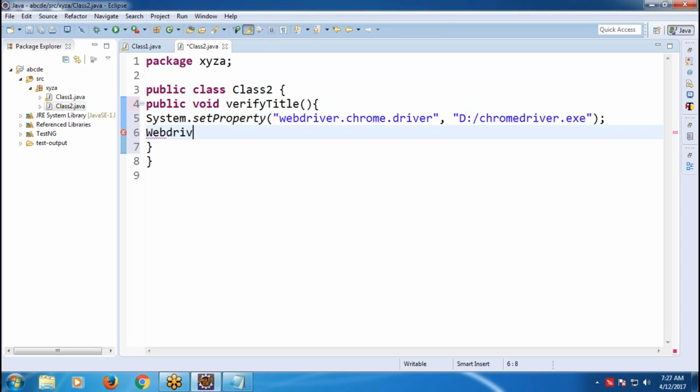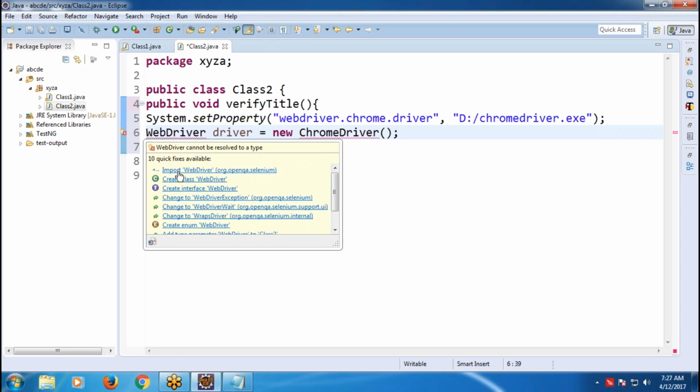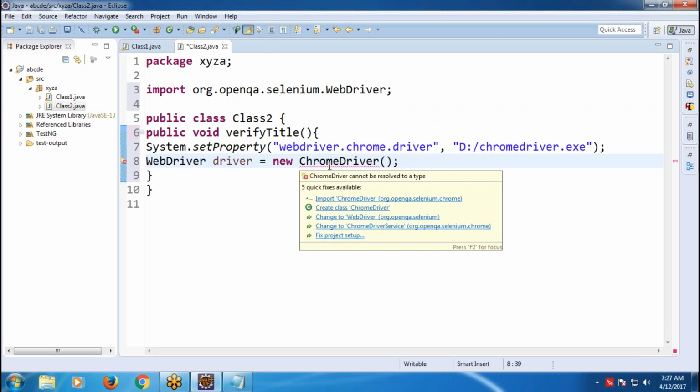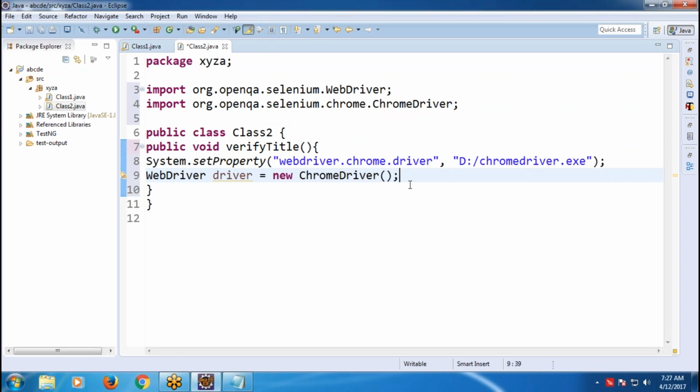Next, create the driver instance. WebDriver driver, with capital D in WebDriver, case sensitive, equal to new ChromeDriver(); semicolon. Next, import the WebDriver library. Next, import the ChromeDriver library. Over.